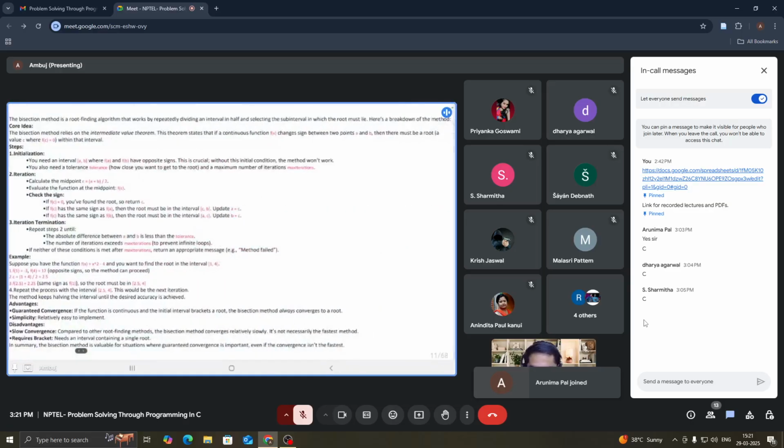Yes, this is the summary of the entire procedure. Whatever is there in white is the summary of the entire things which I have spoken till now. The bisection method is a root finding algorithm which works by repeatedly dividing an interval in half, selecting a subinterval in which the root must lie, and that is the entire core idea. What are the advantages? It has guaranteed convergence. It is simple. The disadvantage is slow convergence.